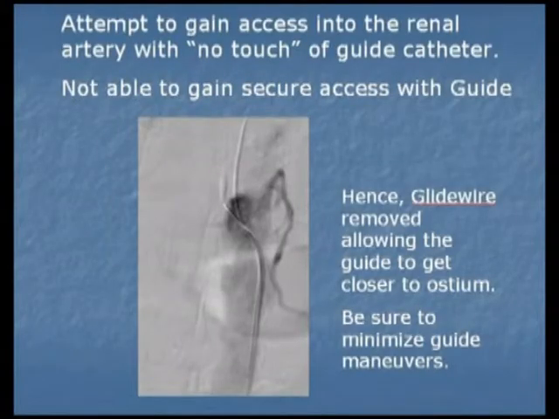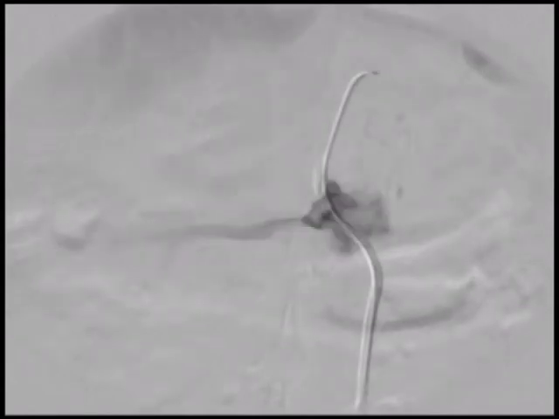But as you can see from this case that we're performing, you can see the guiding catheter in position with the use of a 0.035 guide wire. However, the guiding catheter does not engage near the renal artery and does not have the appropriate bend in order to allow the 0.14 to advance easily into the lesion itself. And so sometimes this no-touch technique doesn't allow you to gain safe access with the use of the guiding catheter.